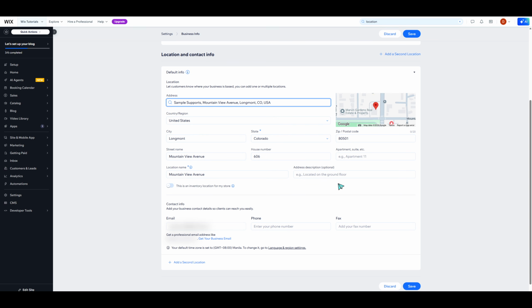Once you've added all the necessary information, review everything one last time to make sure it looks right. That's really all it takes to add a location in Wix using the dashboard search tool. It's a simple process, but it's an important one if you want your site information to be accurate and well organized. And that's it. You now know how to add location details in a Wix website quickly and easily.